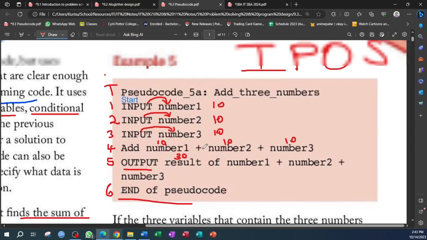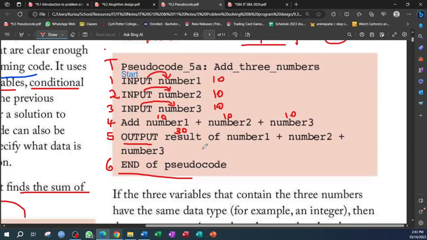Were you clear on the entire pseudocode? Yes, sir. All right. Oceana, you following? Yes, sir. All right, good.